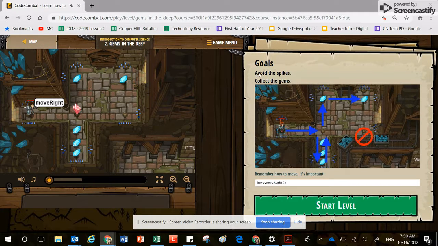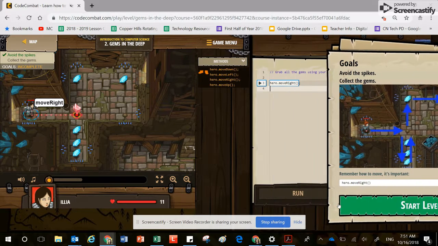I am supposed to avoid the spikes, and I am supposed to collect the gems. So the spikes are here on the wall, and I need to avoid those spikes, and I want to collect the gems. So I want to move to the right one time. I want to move down one time. I want to move up 2 times, and then I want to move to the right, and that will complete the task of collecting all of them. So let me start that level.